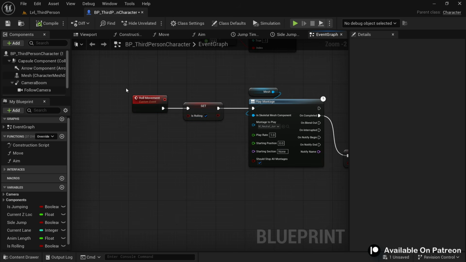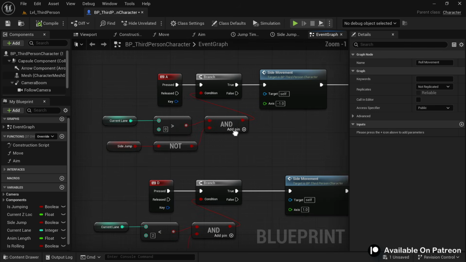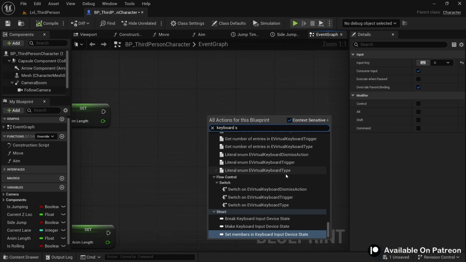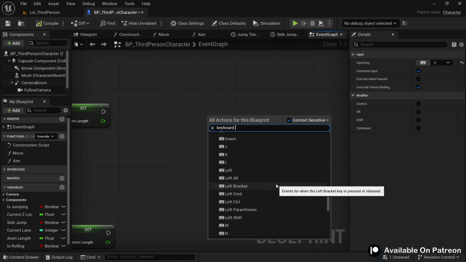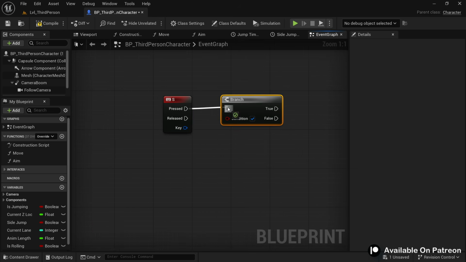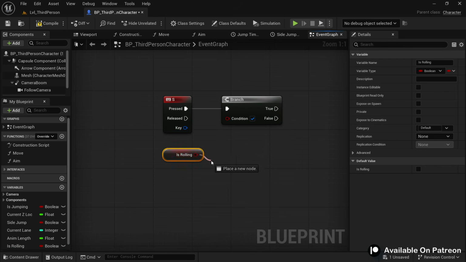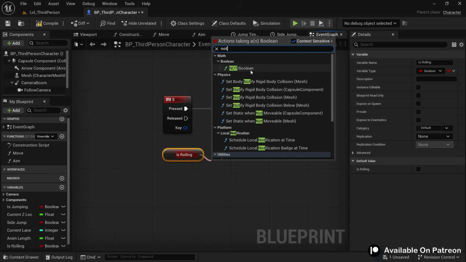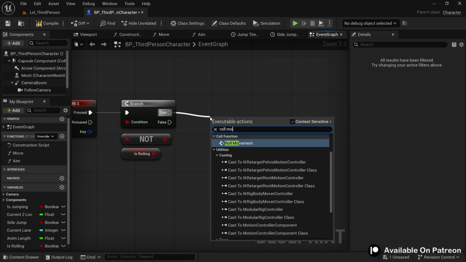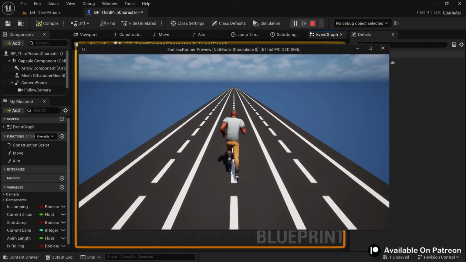Now we are going to call this event when we press the S key, just like we have set up our other inputs. So right here, let's search for the S key. Here it is. So when we press the S key, first of all, we want to ensure that we are not already rolling. Otherwise we can get input spam issues. And if we are not rolling, we are going to call that roll movement event. And now when we press S, our character rolls.